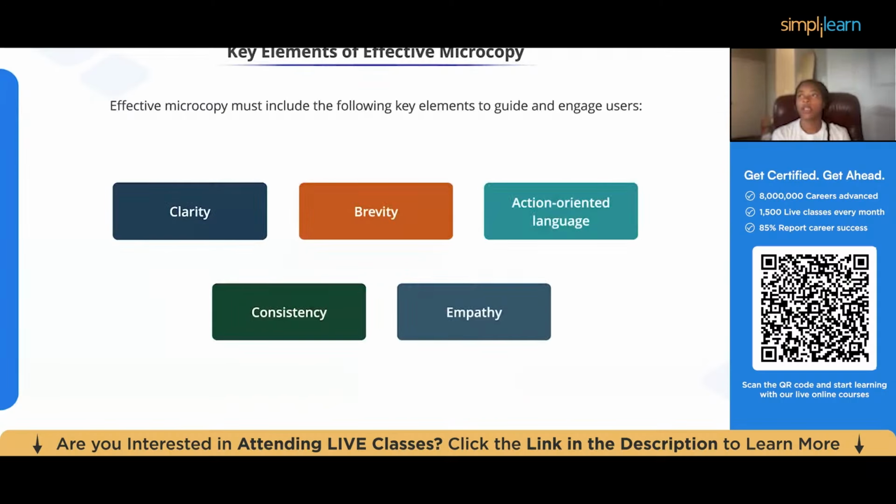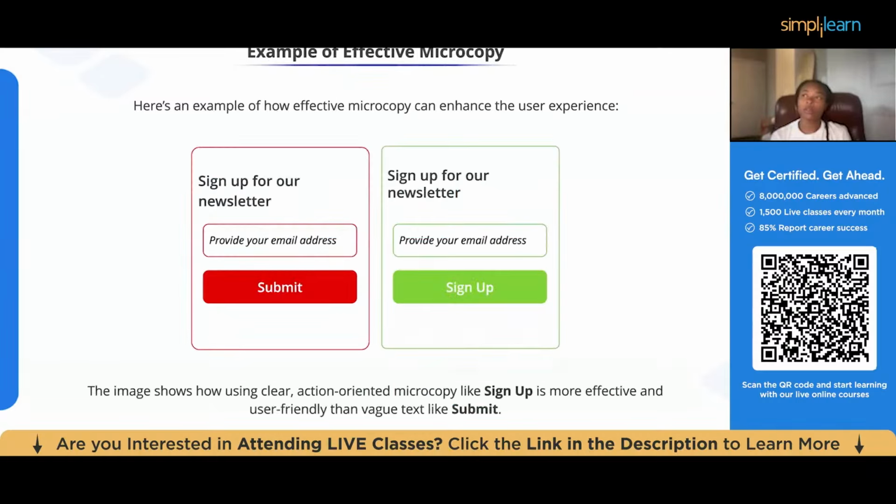Key elements of effective microcopy: it must include the following to guide and engage users: clarity, brevity, action-oriented language, consistency, and empathy. So an example of effective microcopy.